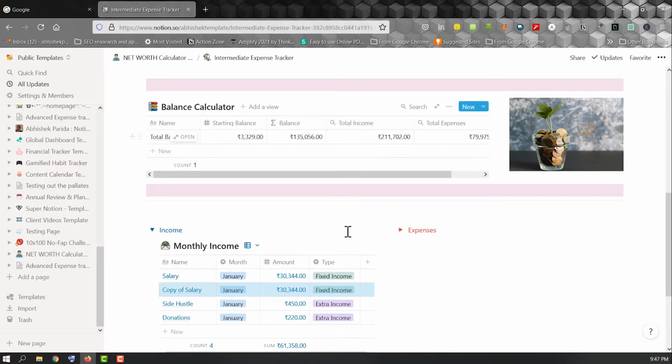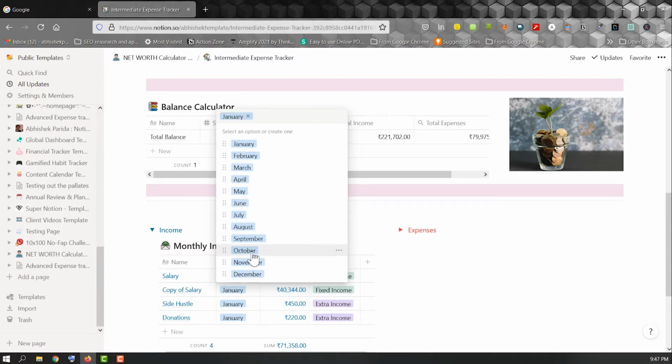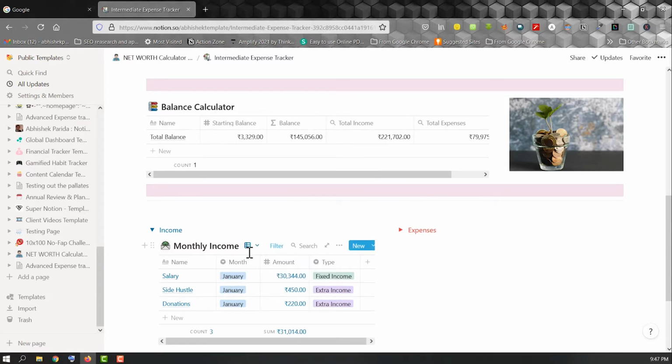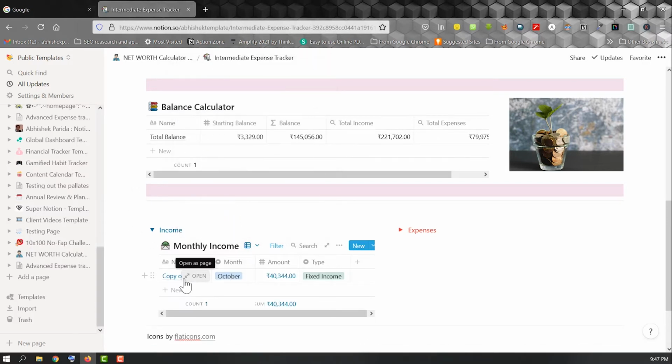So just focus on this one while I change this to 30,000. Let me do it 40,000. Okay. So if I do it 40,000, see the numbers change. So what you can do is you can duplicate and then move them to the respective months where you're calculating the salary. For example, this is a copy in January. What I will do is change the month from January to October. All right. And if I go into October, you will see it is showing up, and then you can just name it salary October.